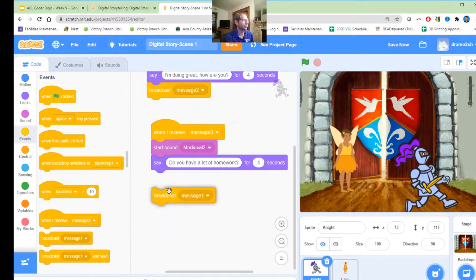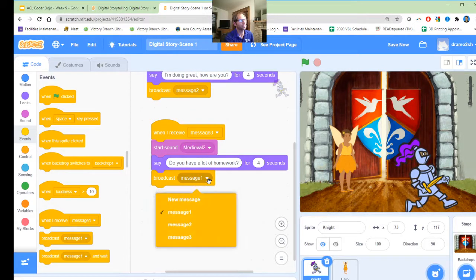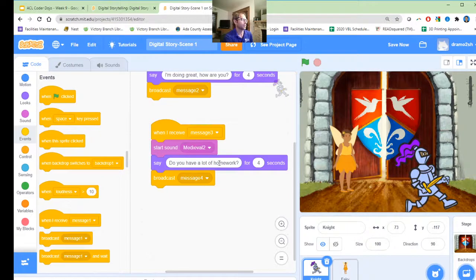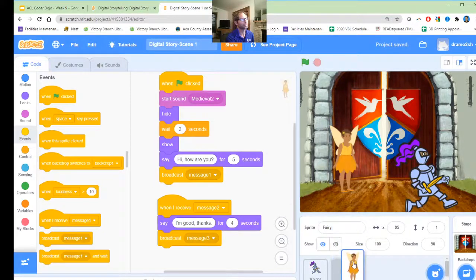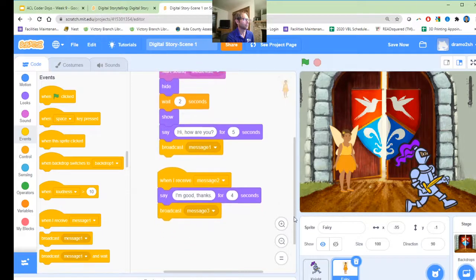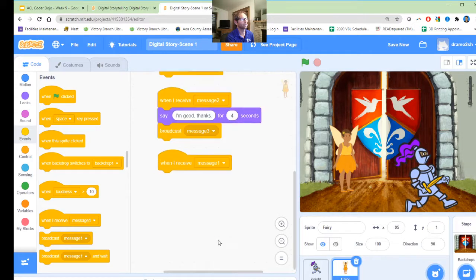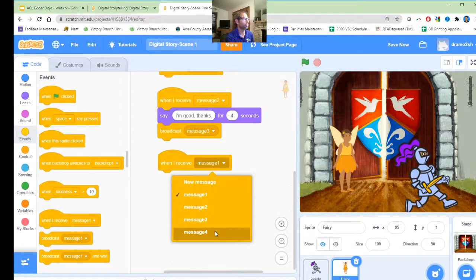Now we are on message, not 1, 2, or 3, but message 4, and we need to create that, so click on new message, and more of the same naming convention there. Not too creative, but it does the job. Broadcast message 4. Then that's on the knight sprite, and then we're going to click on the fairy sprite, and getting into a rhythm here, we're going to get another when I receive, and message 4.